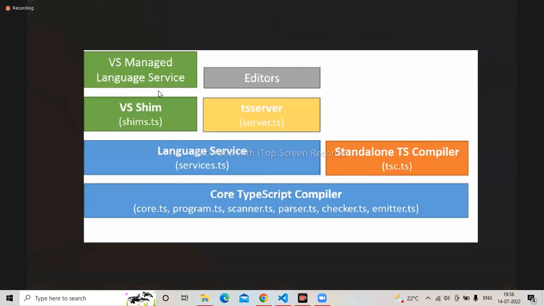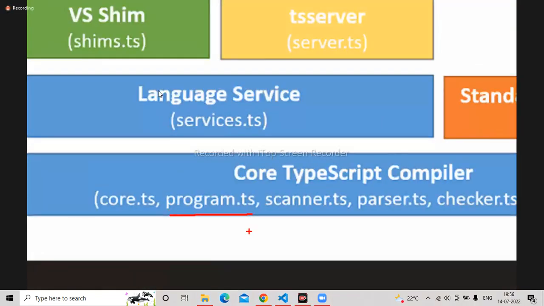We have program.ts, which is used to verify the entry point, the blocks. That means where to start, which one to start with. That is verified by program.ts. And core.ts is responsible for verifying the keywords and syntaxes. That means what keywords you are using, and whether they are available in the compiler system or not. For example, in TypeScript you are using for, while, forEach. Is there a forEach in TypeScript or not? These are all done by core.ts.